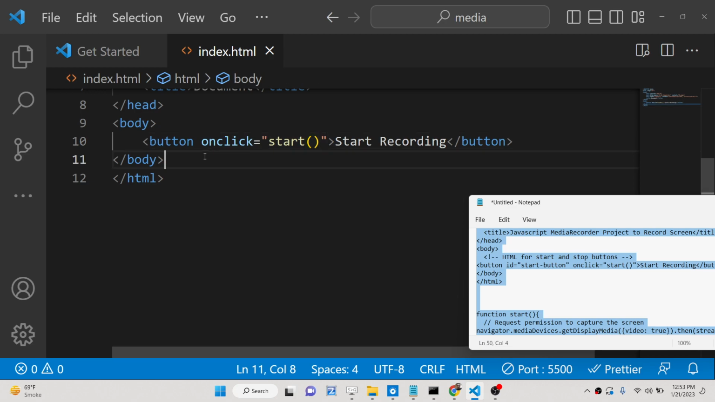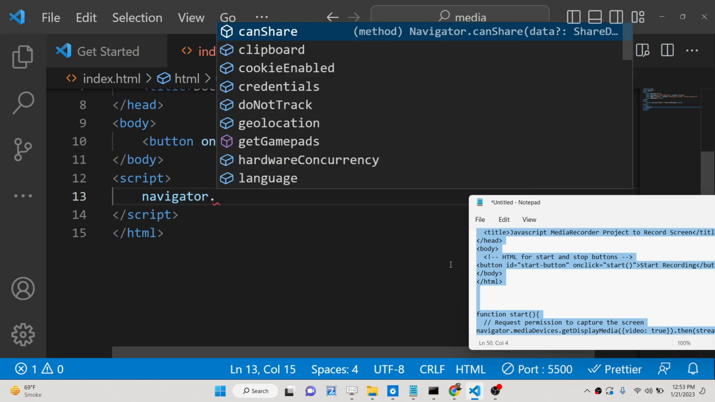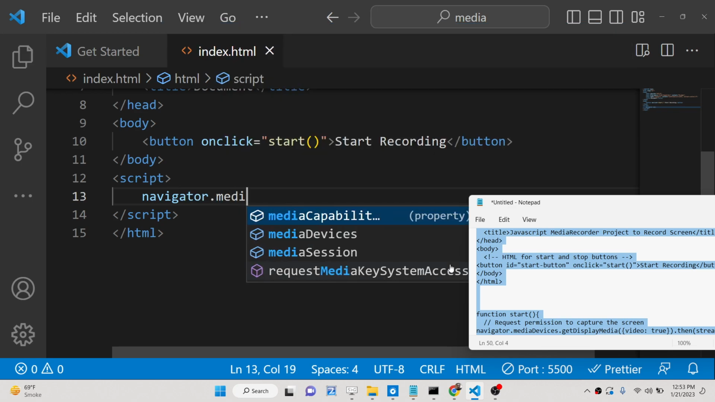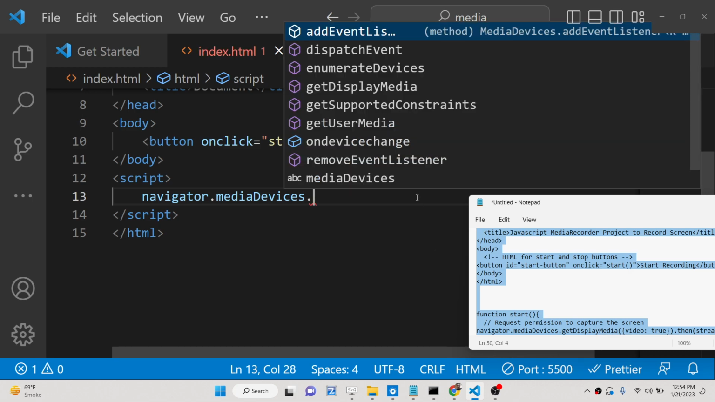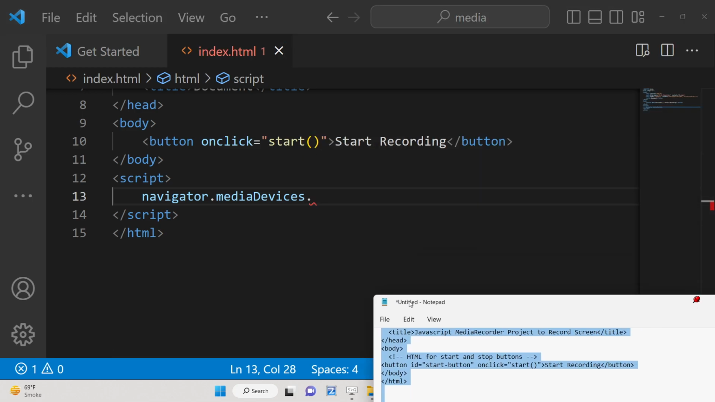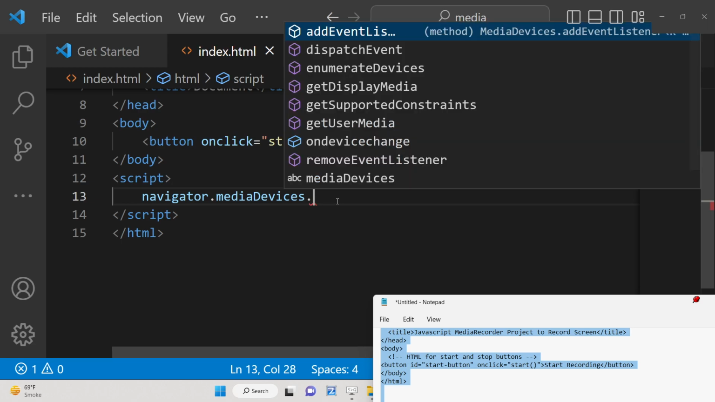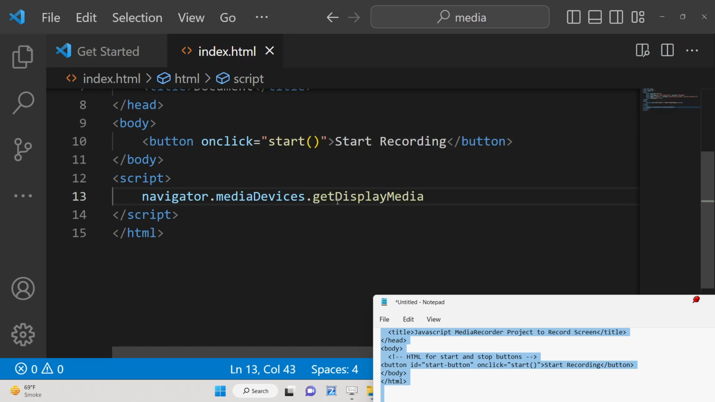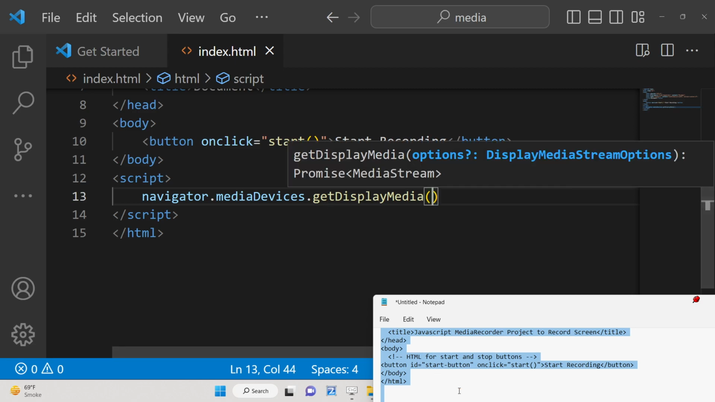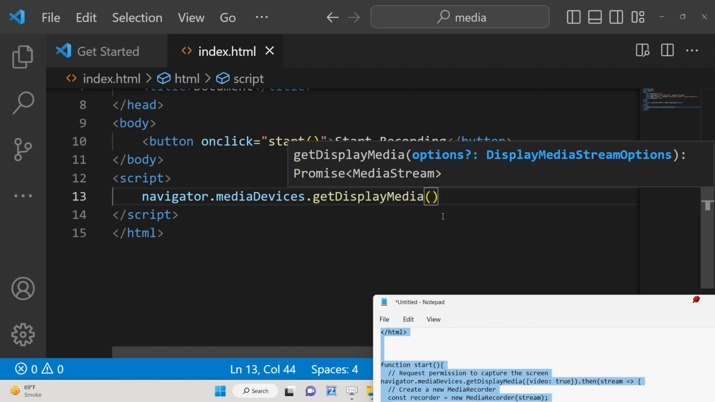And now we just need to write the JavaScript part. First of all, we will ask for the permission. We will use the navigator API here, which contains mediaDevices, and this contains a method. In order to get the permission for recording your screen, there is a method called getDisplayMedia. So we will use this method here.